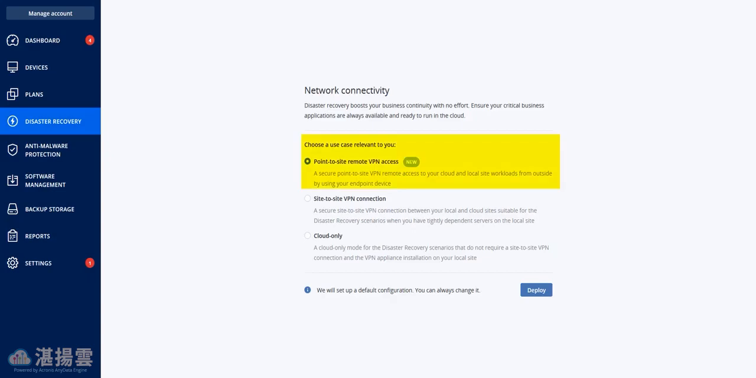The point-to-site connection is a secure connection from the outside by using your endpoint devices, such as a desktop or laptop, to the cloud and local sites via a VPN. This type of connection can be used for scenarios such as when corporate services and web resources are available only from the corporate network. The point-to-site connection allows you to securely connect to the local site, or in case of a disaster when a workload gets switched to the cloud site and your local network is down, you may need direct access to your cloud server.